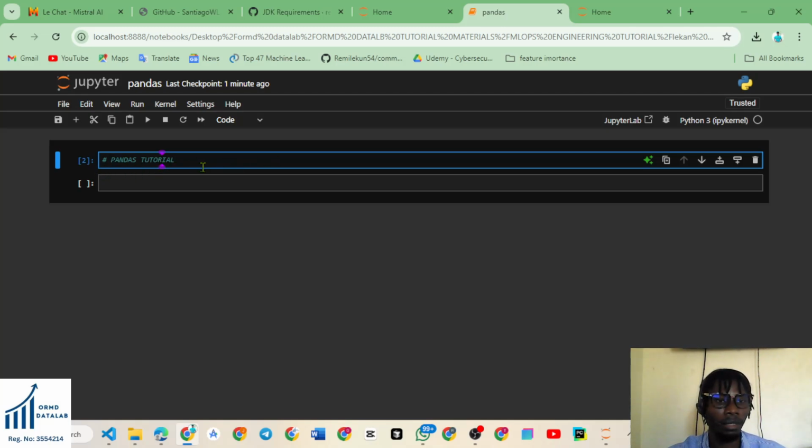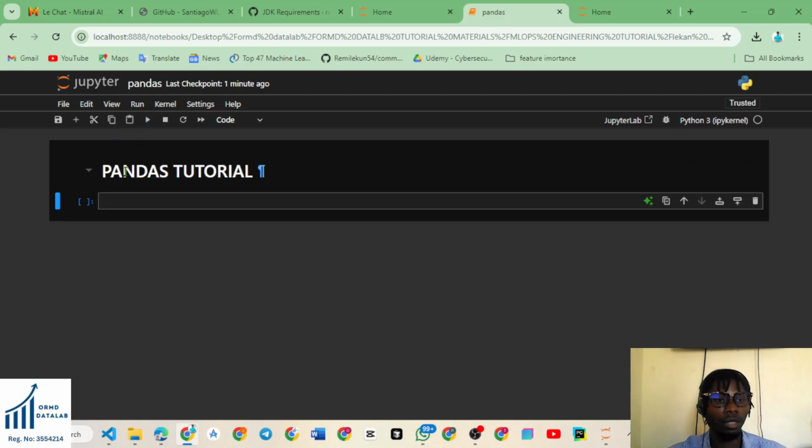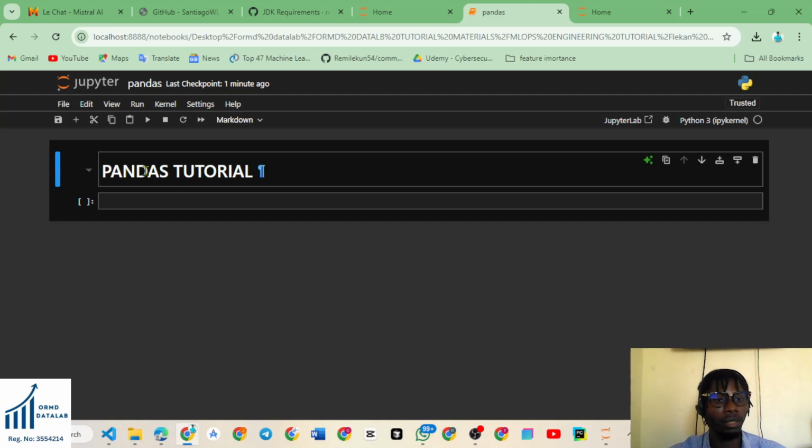That's why when I ran it, it did not run successfully. But I can also change it from code to Markdown. If you change it to Markdown, can you see that it has changed to Markdown? So if I run it, can you see? Can you see now? The cell is bigger.